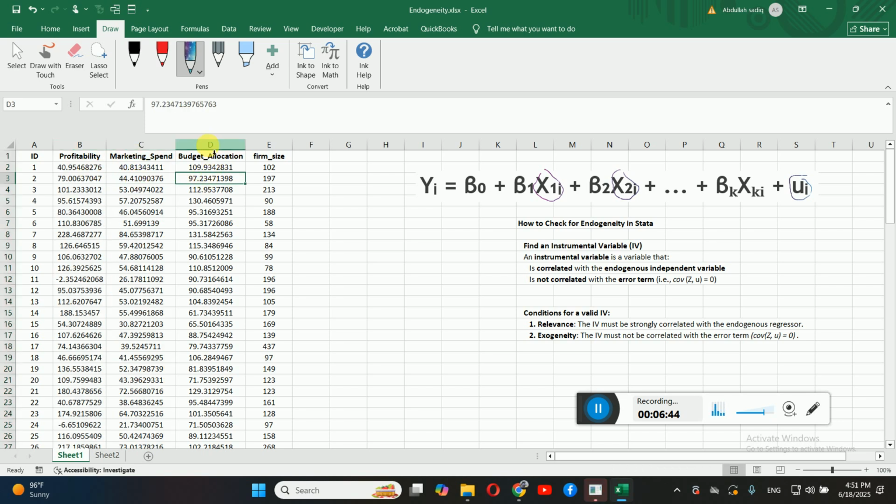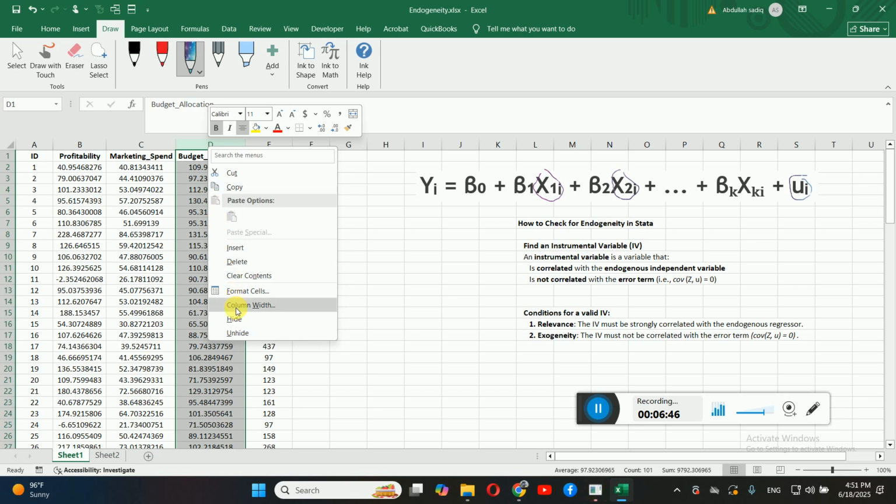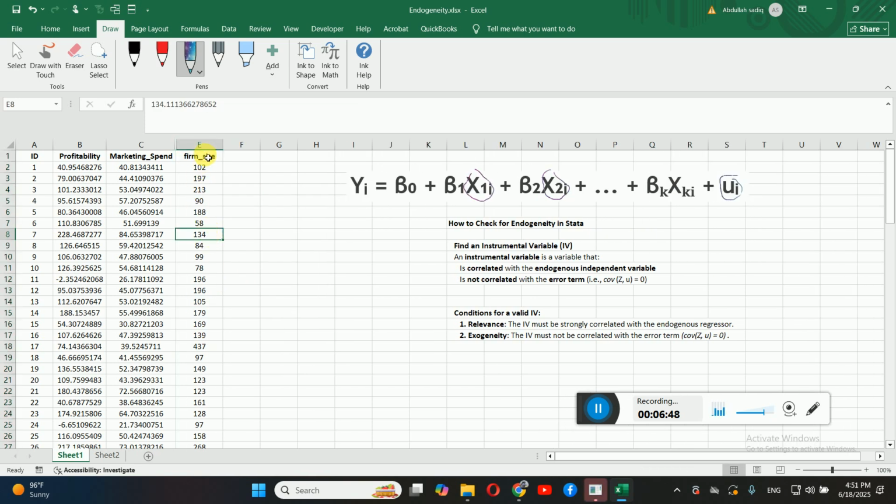So that's why I am hiding this independent variable for a while. So we have two independent variables: the firm size, which I have taken as a control variable, and this is the variable of my interest. I am trying to figure out how the marketing spending is affecting the profitability, controlling for firm size. And the firm size indicates the number of employees. So a high number of employees shows the firm size is big, and a lower number of employees indicates the firm size is smaller.